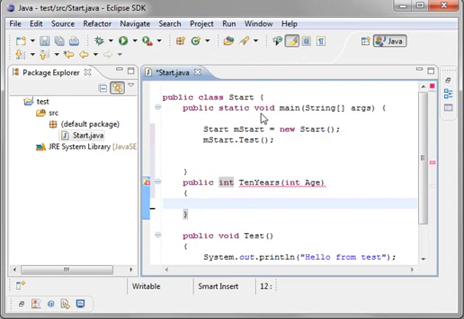Why they didn't say public static null? I don't know. It seems like it would have been a better convention. It's probably a holdover from the C++ days. Just know that we have to return an integer. So we'll say age plus 10. So when we call ten years, we have to provide an argument called an age, and it's going to return the age plus 10 years.